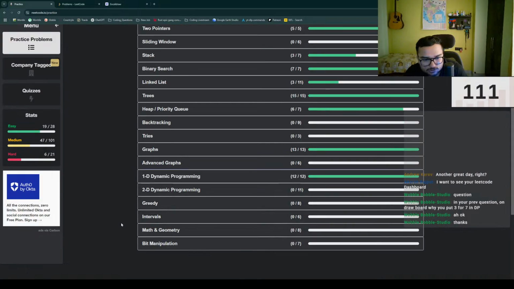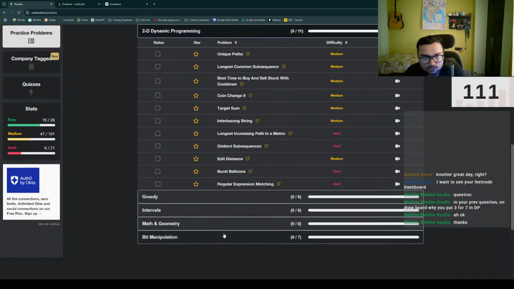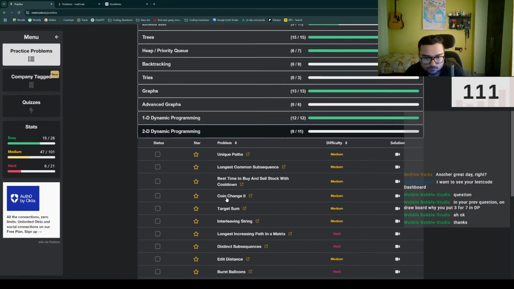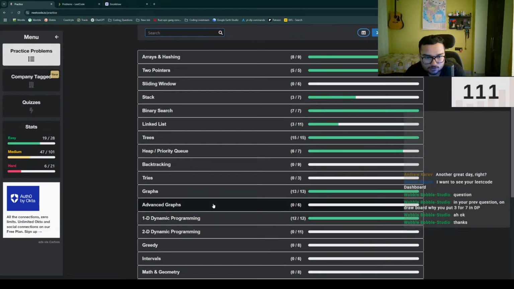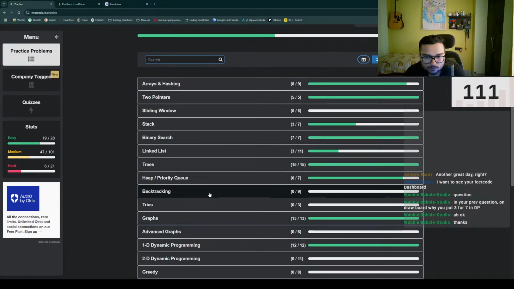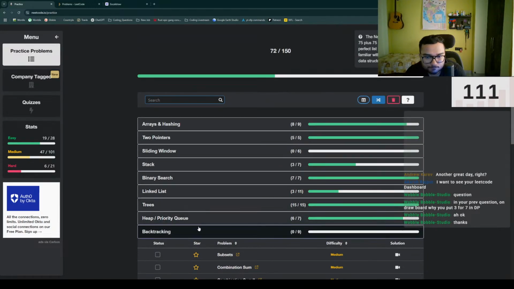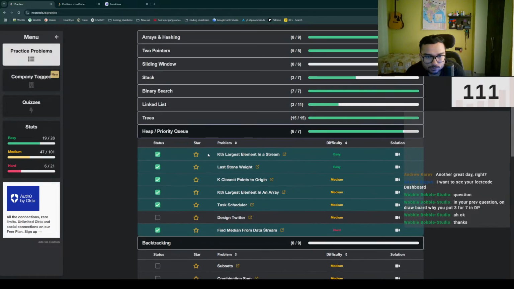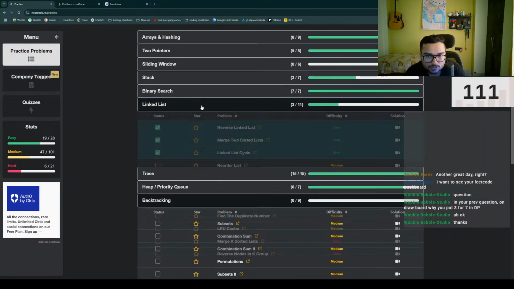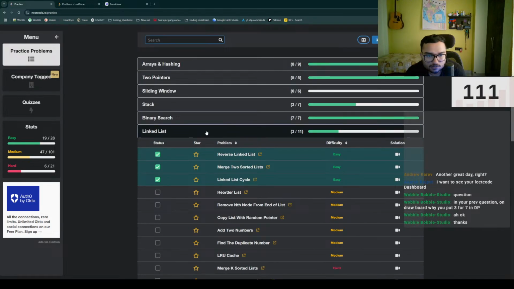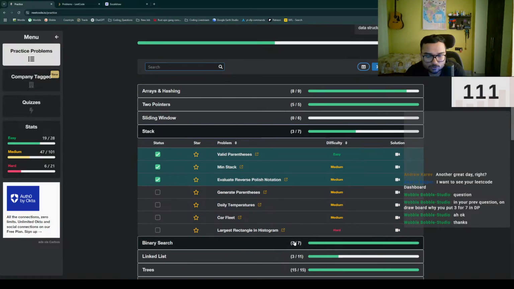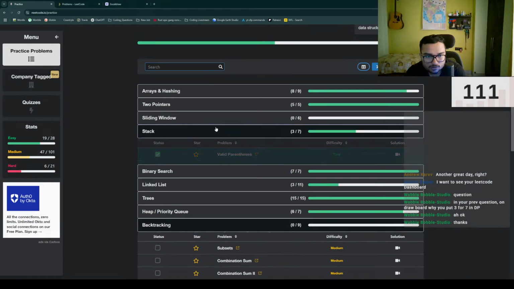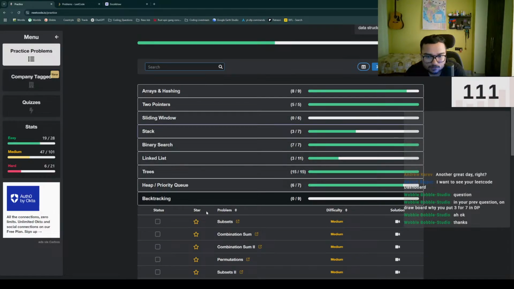What is some interesting stuff, man? 2D, nah. Do we hit on advanced graphs? I'm feeling some backtracking, man. Design Twitter, no. Trees is done, linked list is remaining. Binary search is done, stack is remaining. So in stack it will be something like monotonic stack, monotonically increasing stack. Some questions are those, which is fine. I'm feeling some backtracking.